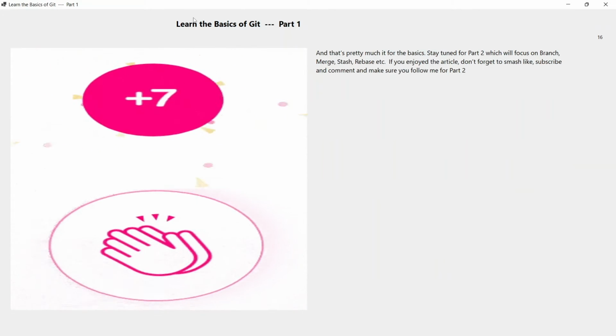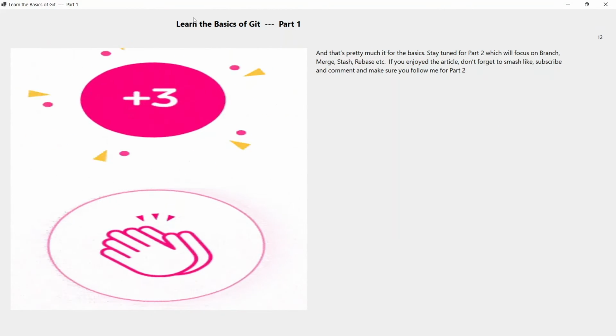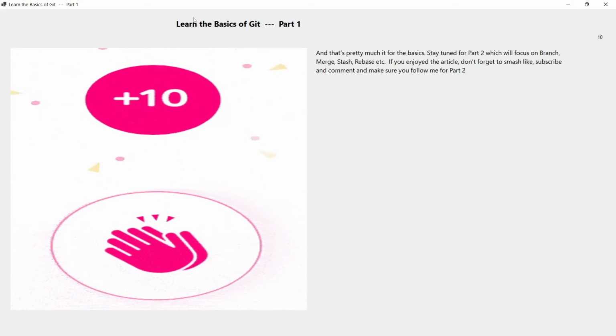And that's pretty much it for the basics. Stay tuned for part 2, which will focus on branch, merge, stash, rebase, etc.